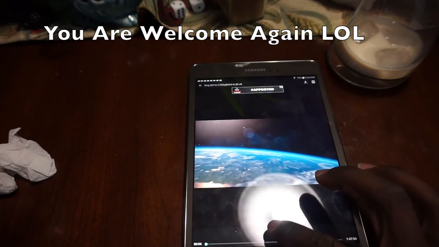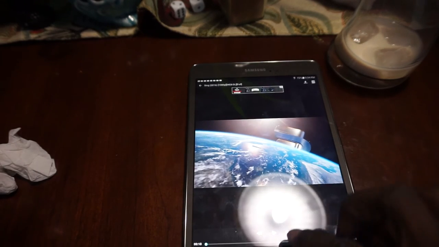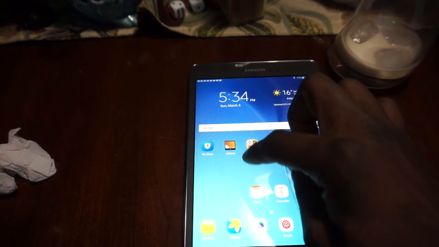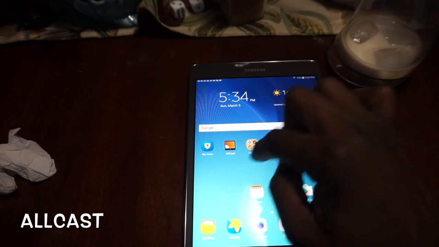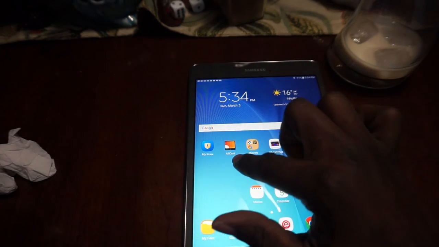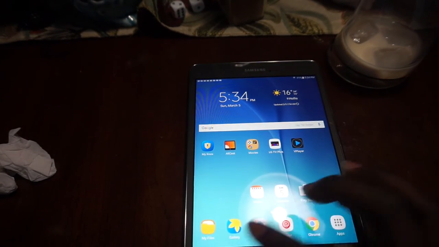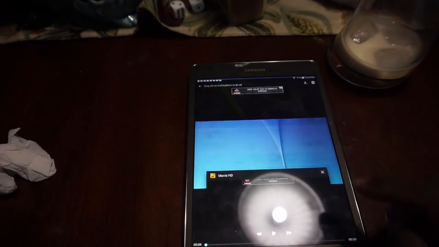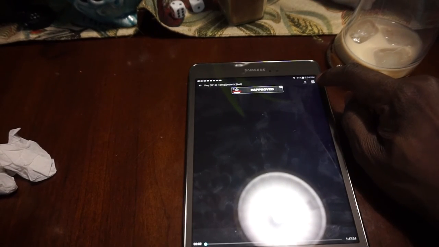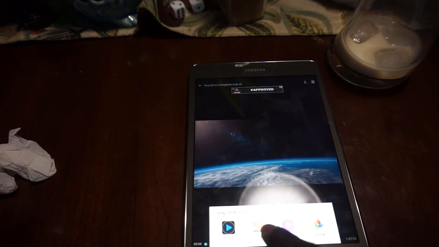Now, if you have a Chromecast, like I recommend you get, it's only like $35. You download this app called Allcast. You go to the Play Store, and you download this app right here called Allcast. So basically, when you're playing the movie through here and you want to cast it to the Chromecast, you click on this right here that looks like a loose leaf paper. You click on that. You click on Allcast.